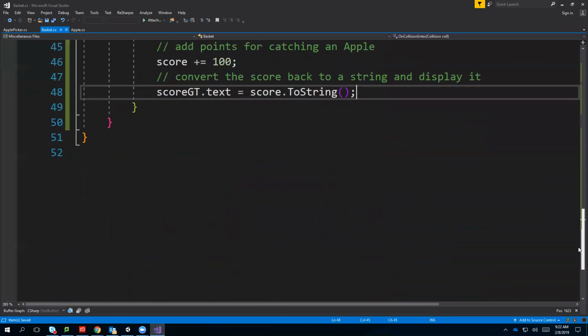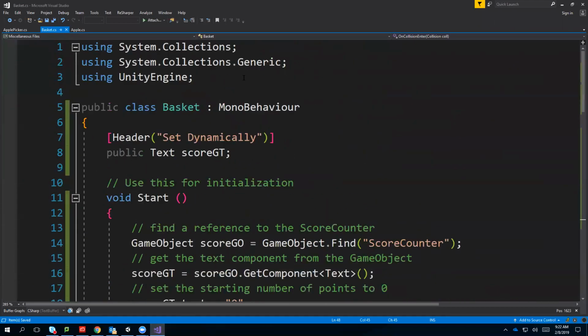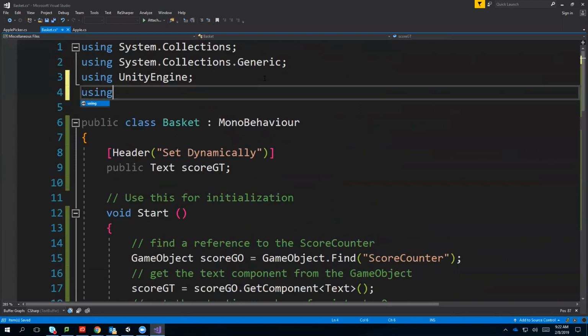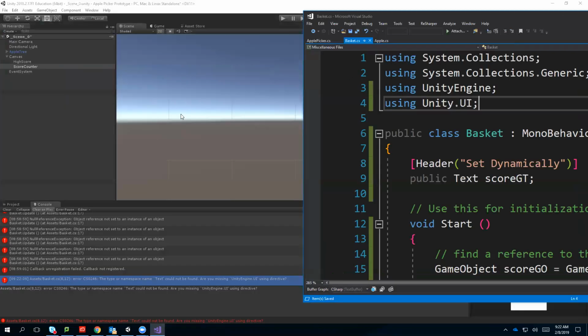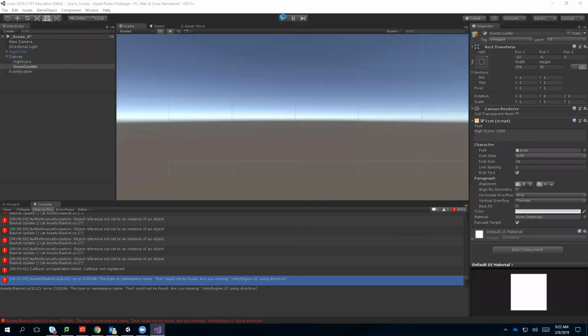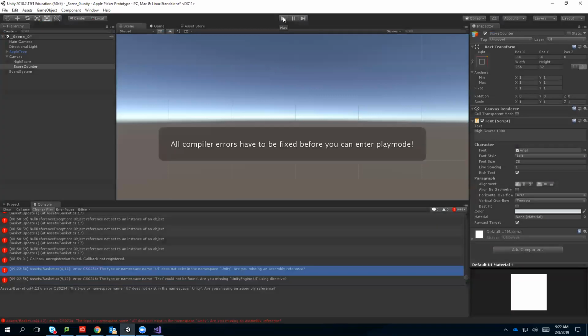So up at the top of your basket script, let's add that using. Was it in uppercase? Do you notice? Okay, cool. Let's see if that helps us. UI does not exist in the namespace Unity. Are you missing an assembly reference? What does that mean? You should use UnityEngine instead of simply, I think.